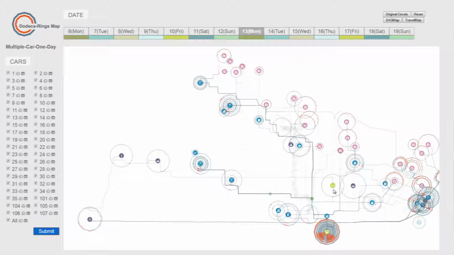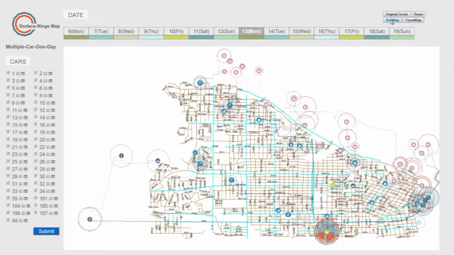We differentiate locations with numeric IDs and different color logos according to their types. Abnormal transactions that happen during the car driving are highlighted with green circles. Polylines connect rings to show the car's traces. We can turn on or off the background map to display roads.